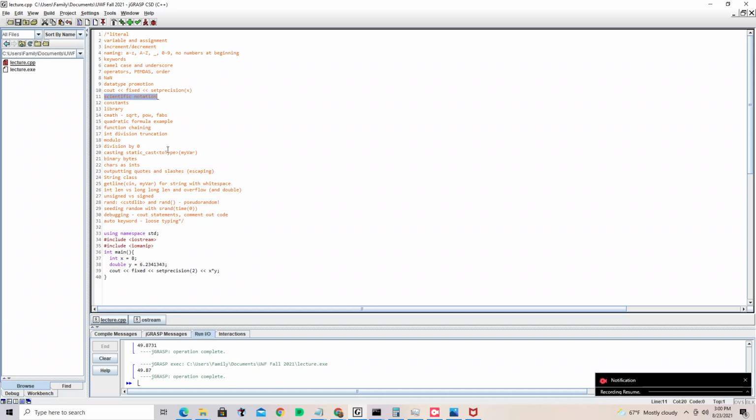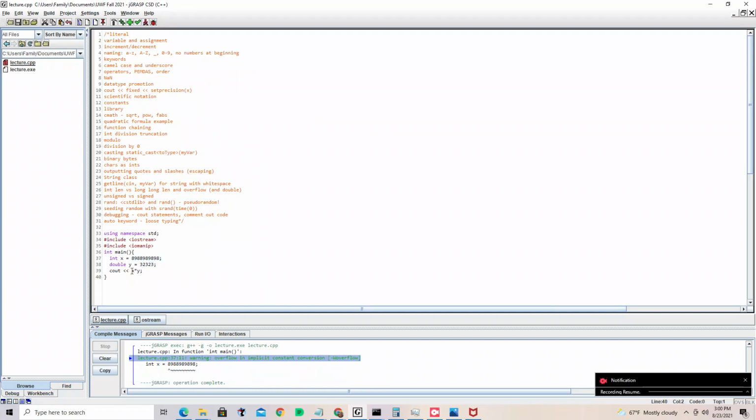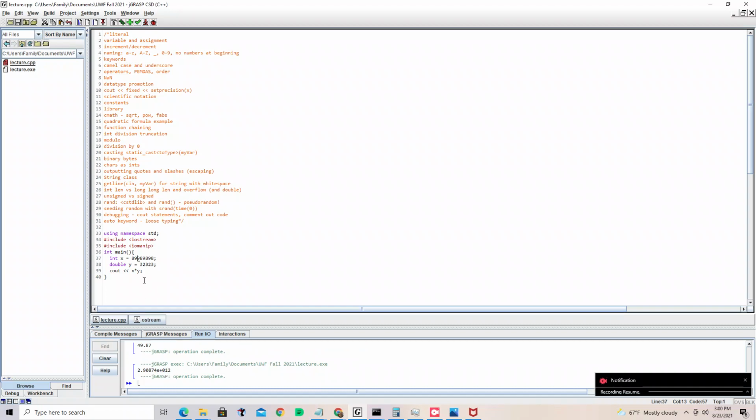All right, scientific notation. So what happens if we have really big numbers? Oh, yeah, that's too big of a number. There we go. You see our scientific notation there. E plus 12. So what that means is the answer is 2.90874, which I'll put as a comment, times 10 to the 12th. So that's what that means.